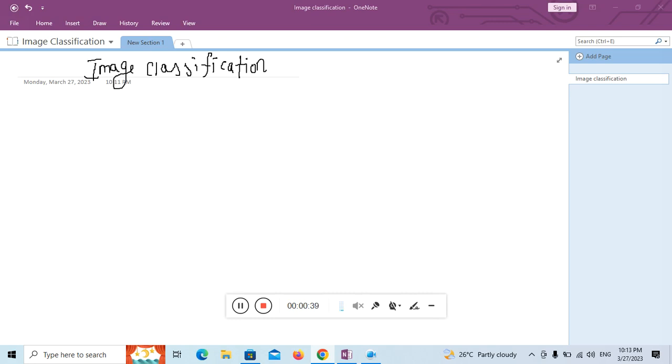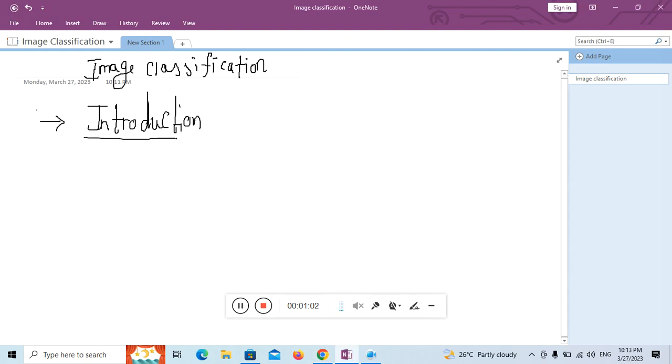In this particular video we'll discuss the introduction. The introduction will cover image classification. We'll discuss a little bit about what image classification is.